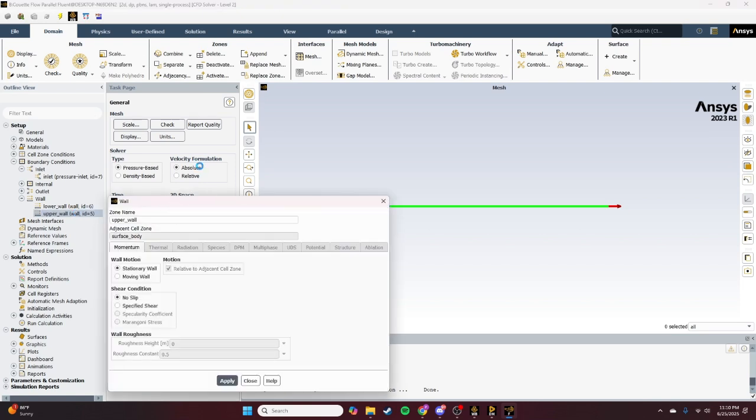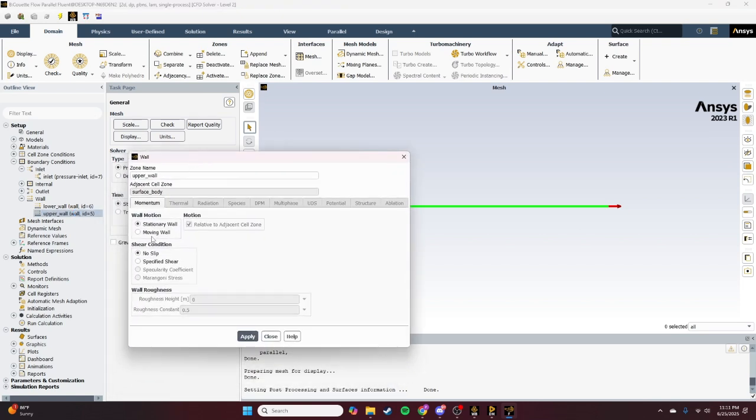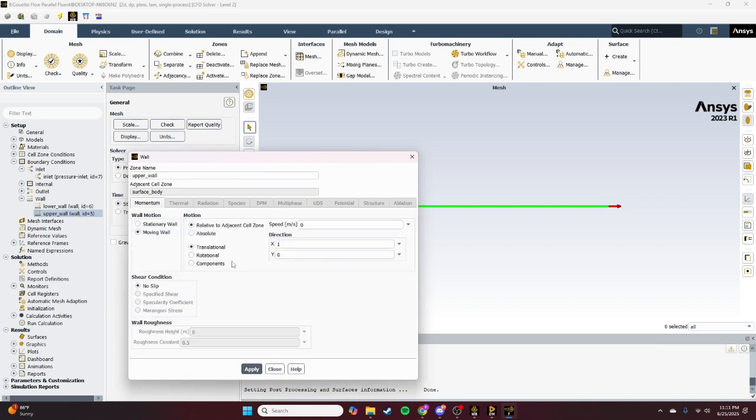And because this is Couette flow, we no longer want it to be stationary. We want it to be moving. So we're going to check moving wall. And we're going to change the speed to 8 meters per second. Apply and close.